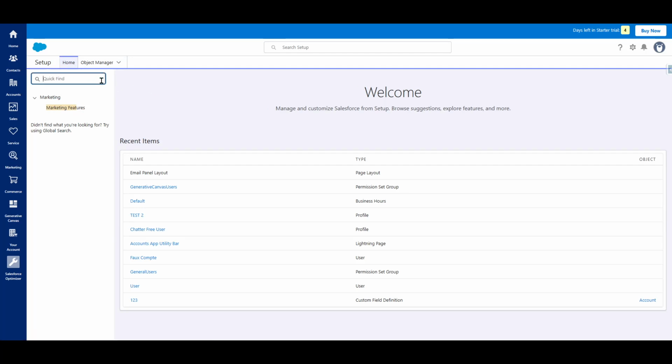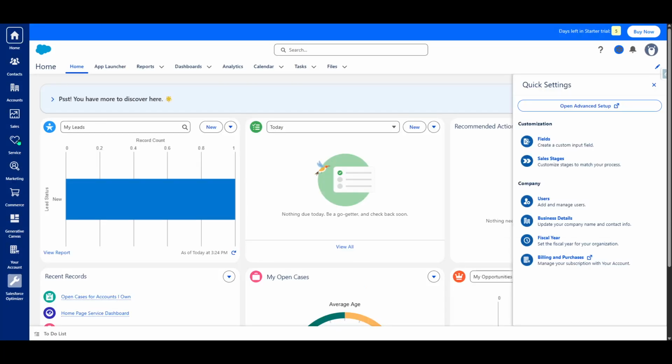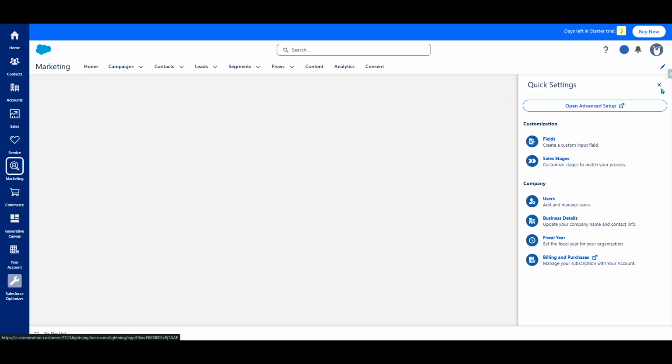Once the feature is enabled, you can access the marketing capabilities directly from the main navigation. Look to the left bar in your Salesforce interface and click Marketing. This opens the area where marketing tools and settings are organized.